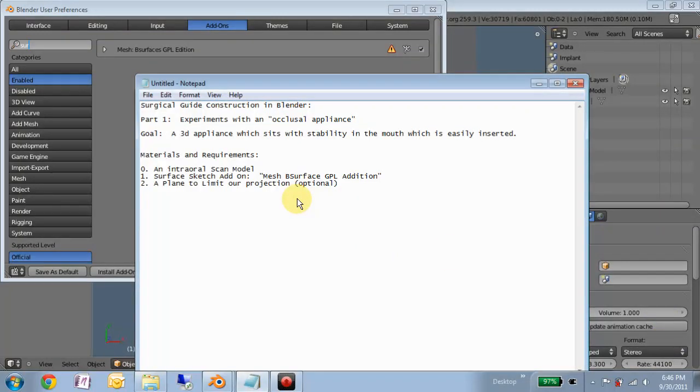Okay, this is part one of my surgical guide construction demo. This is kind of my first attempt at hashing out this method, so hopefully a lot of this in the future will be streamlined and scripted. But for now, this is kind of an experiment. So we'll call this part one, experiments with an occlusal appliance.